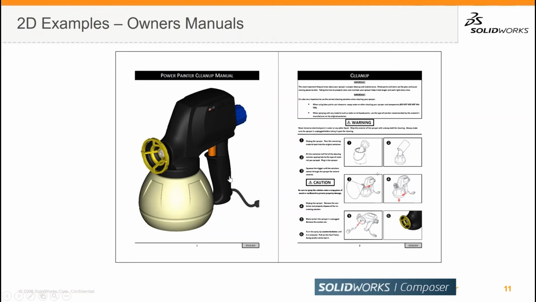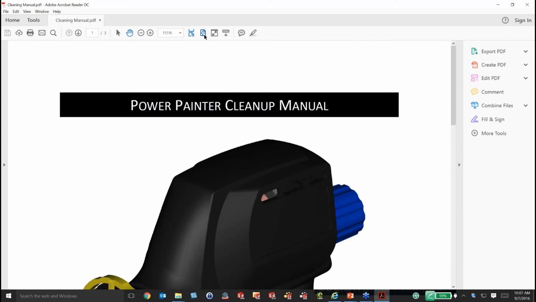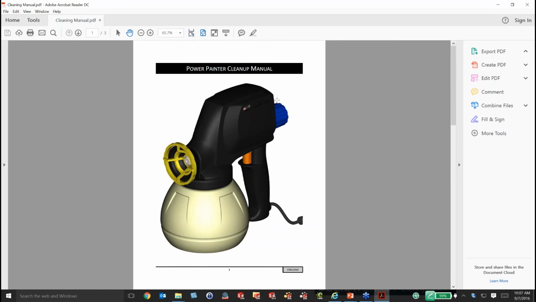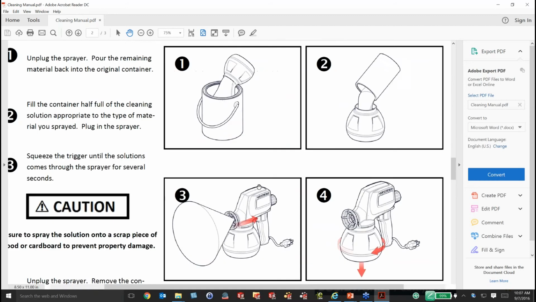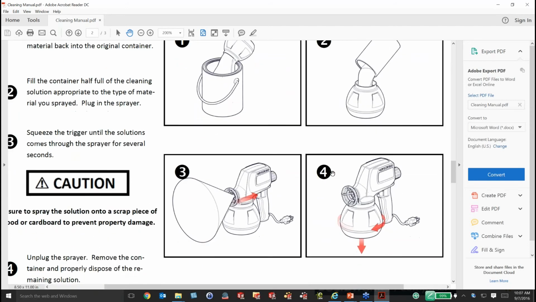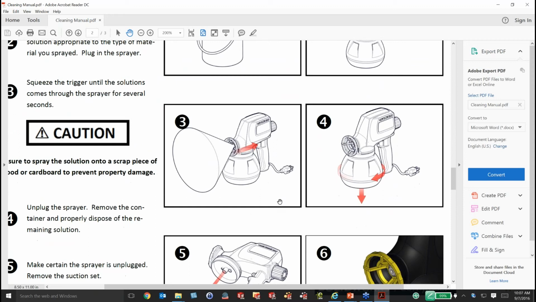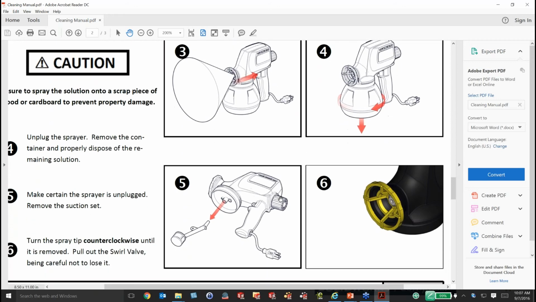So here's an example of a PDF, and all of the pictures in here, all of the images, the 2D images in this case, were created in Composer. So all of these images over here with the arrows and the extra attention to them were created in Composer. The words and the numbers and the layout, that was all created in Word or Microsoft Publisher or whatever publishing tool you choose to use. We just make the images and the content that goes in the document.